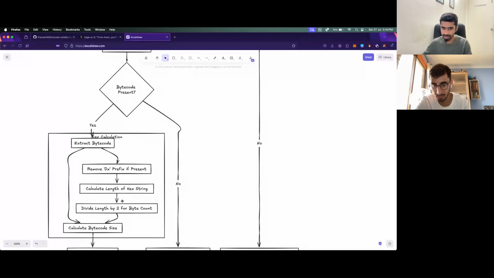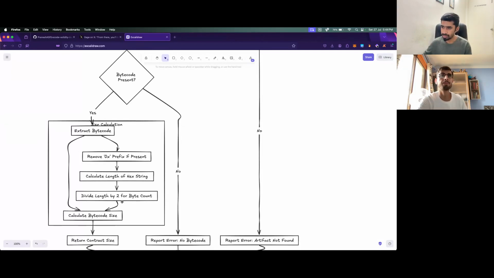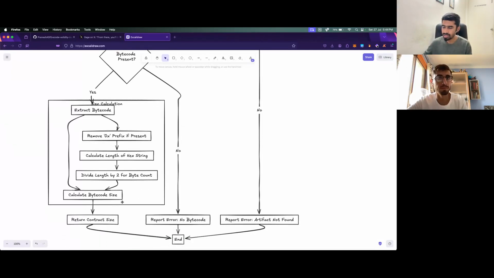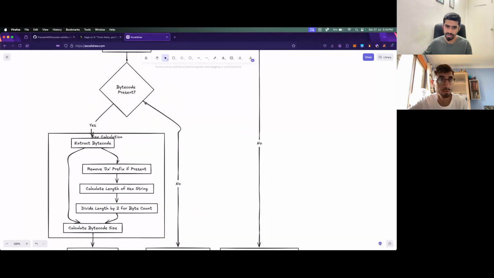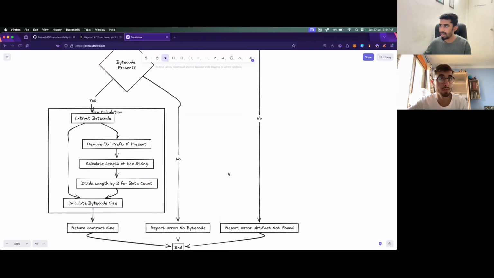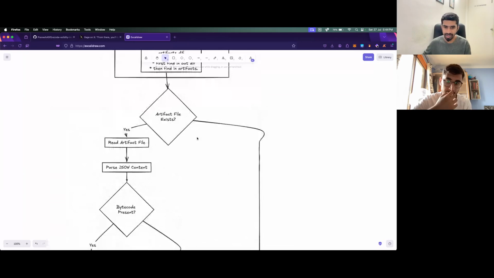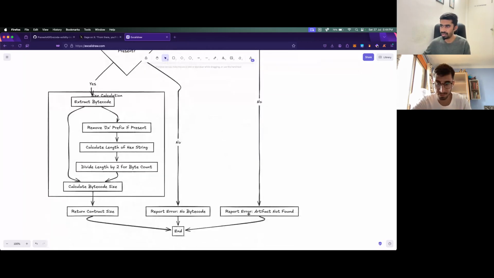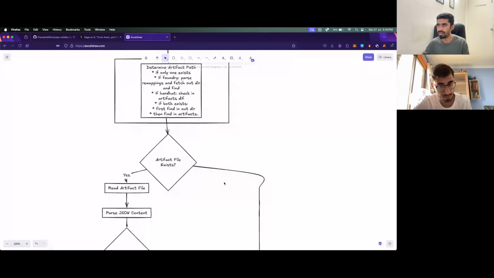So that's how the contract size works. It's just the bytecode length of the contract. So once it is done, it will just return the contract size. If the bytecode object is missing, it just skips. And if there is no build file found, it just skips as well, returning an artifact not found internal error.